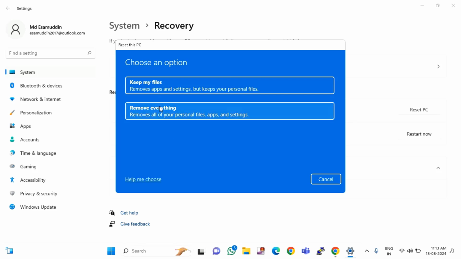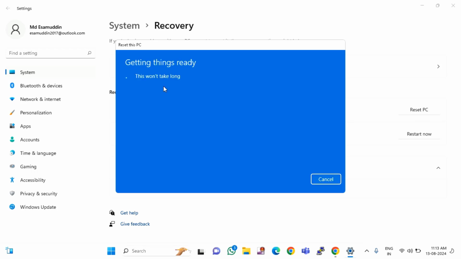Here you will find two options, keep my files and remove everything. If you want to keep your files, you can select this option. If you want to remove everything, you can select this second option. Local files and applications all will be removed if you select this option. So I am selecting keep my files.